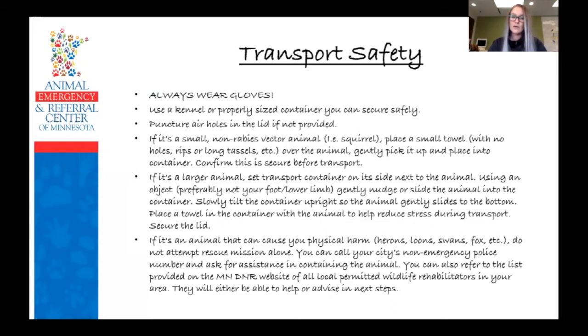Use a kennel or properly sized container that you can secure safely. I want to reiterate, secure safely. You don't want things getting away in your vehicle. This is very, very dangerous and it's not a fun experience. Make sure, depending on the situation, that there's air holes available. If it's not a kennel, you want to make sure that they have a way to breathe. So if it's a closed container, maybe leave it cracked to the best of your ability to keep it safe.